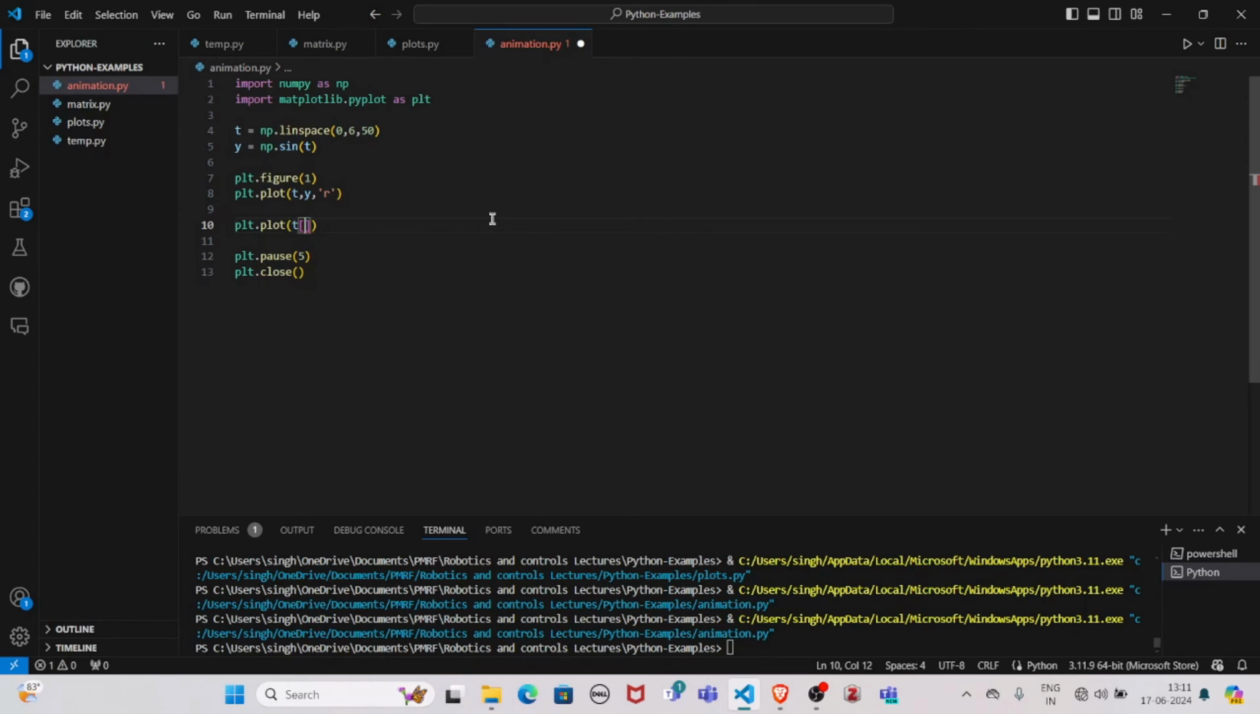So t[0], since index in Python starts with 0, t[0], y[0], and we want it in green, and the way we want it to be shown is dash and round. Okay, let's try to plot this and see what happens.